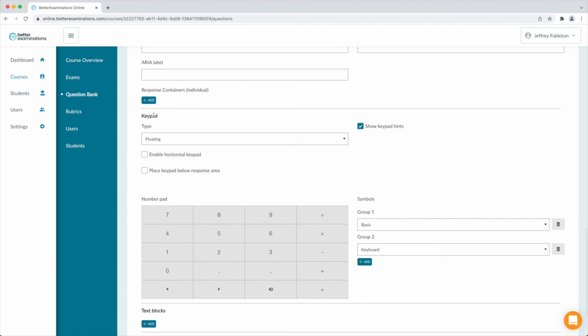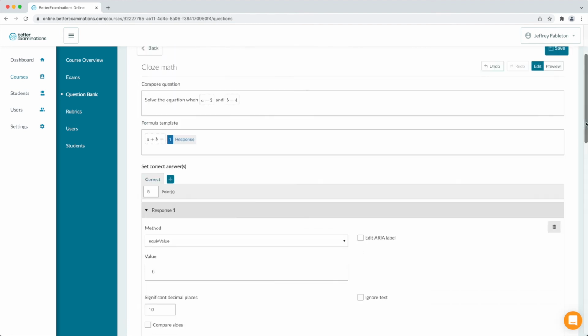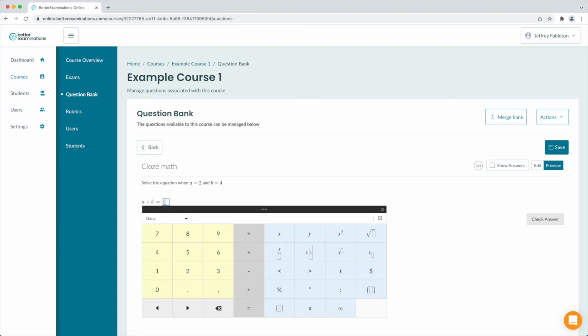Next up, we have the keypad. When a student clicks into a Cloze math question response, they'll be provided with a keypad input. This can be set to floating, block, block on focus, or native/no symbols. Let's look at the difference between them. I'll set it to floating, and we'll scroll up and click the preview on the top right. When I click on this, the response input floats directly where I clicked on the input box.